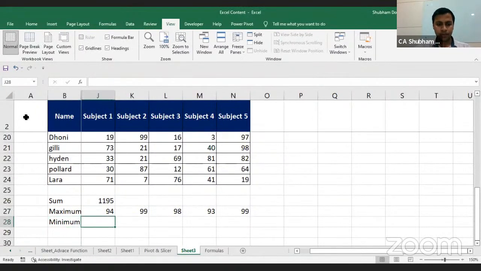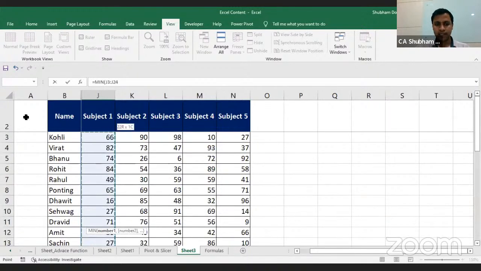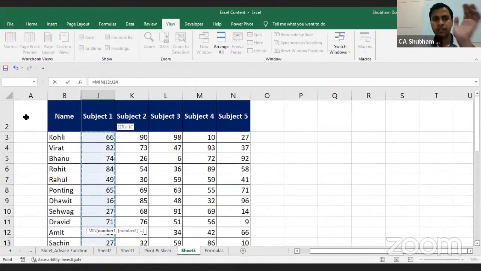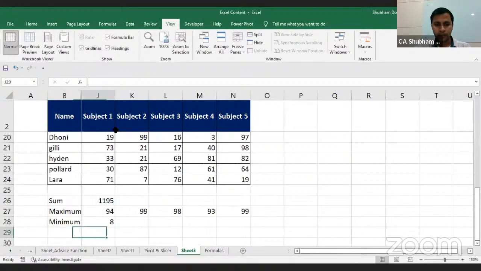Then minimum. Minimum, same function min. Select the number range. Then I selected the complete data set. How to select? Select the data range. It means the covered J3 to J24. In a simple way, you can understand in this way. I am selecting the formula minimum and the data range is J3 to J24.